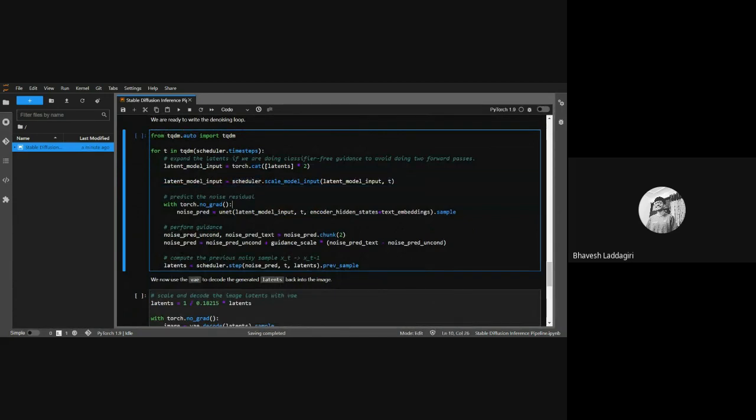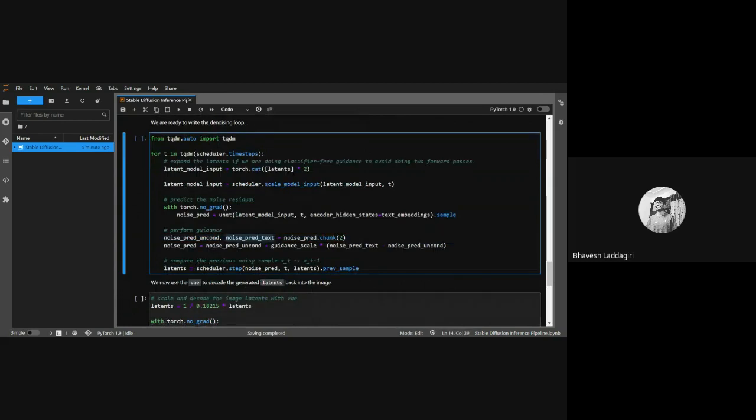Then we predict the noise level. This is the actual part where we take our unet, put in our latent model input, the timestep, and the text embeddings, and then we do dot sample to get a noise prediction. Now, because we are doing it 2 times, our noise prediction will contain the unconditioned noise prediction as well as the conditioned noise prediction based on the text. Because we are trying to create a good balance between diversity and text prompt accuracy, our final noise prediction is going to be the unconditioned noise prediction plus the guidance scale multiplied by the text noise prediction minus this thing.